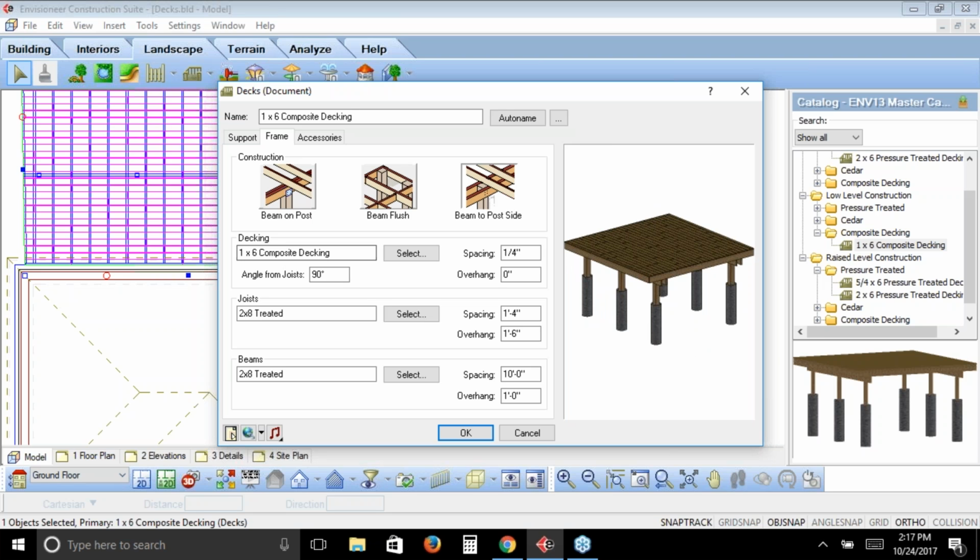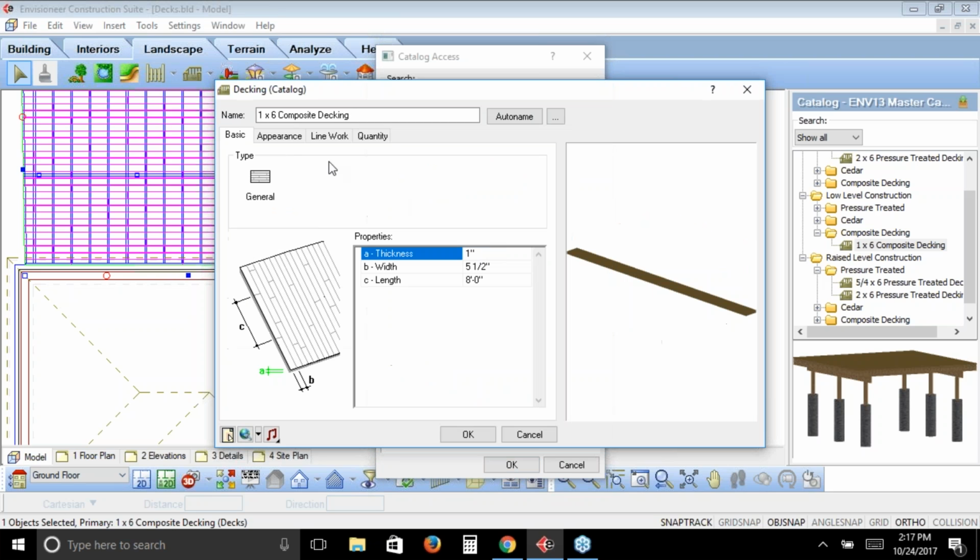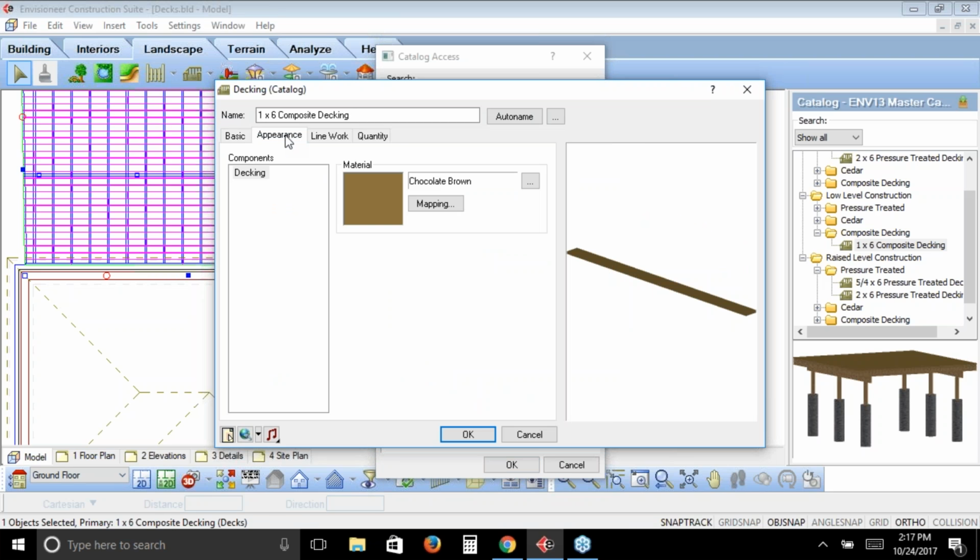So in the decking, I'm using 1x6 composite decking. And again, if I hit select here, it'll take me into a catalog where I could choose any different materials. The materials themselves, they get their look from the properties of it. So this composite decking, if I edit it, it will have an appearance tab, and it will have a material associated to it. It's always coming up with new composite decking colors. And if you want to incorporate those into your designs, you can import those new materials.